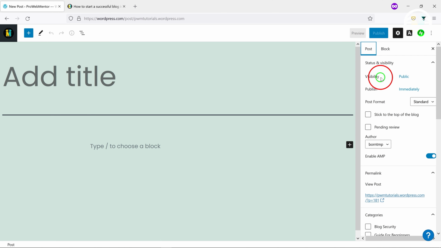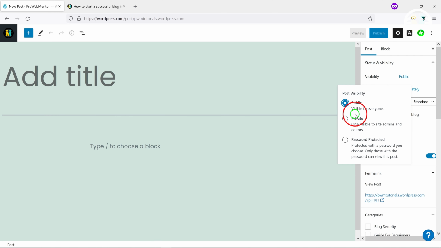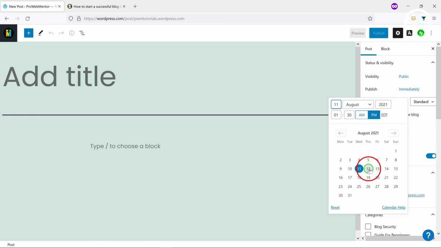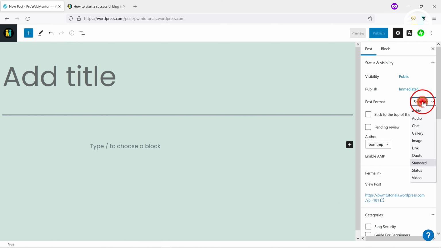From the post setting, you can change the post visibility. You can schedule publish time for your post. From here, you can select the post format. You can also tweak these settings. Change post author. And enable and disable AMP.